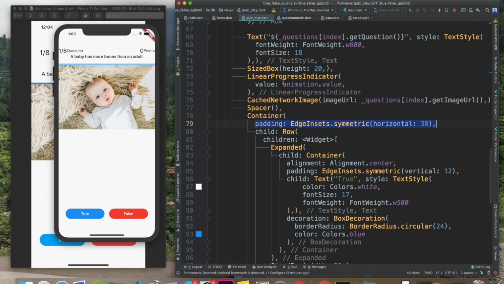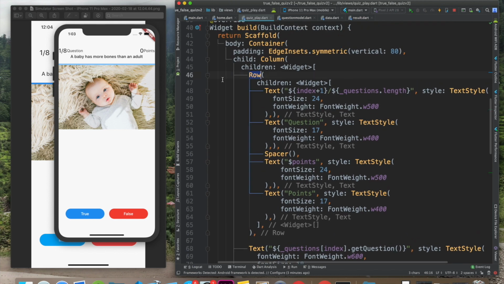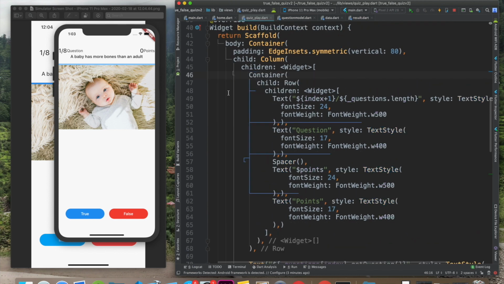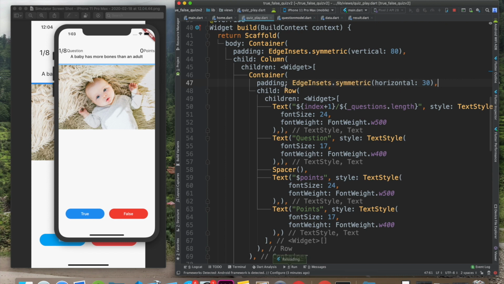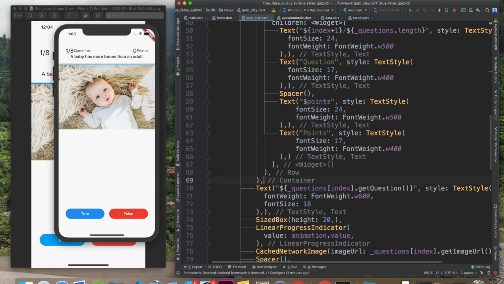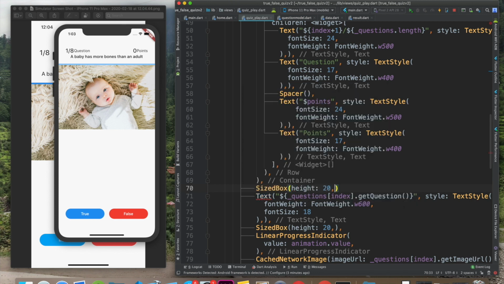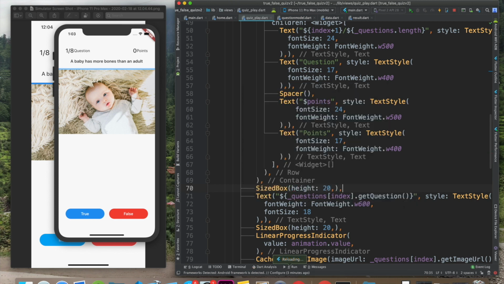We want to provide this to our first one, this one. Wrap it in a container, provide the padding. Below the container, provide a sized box. I'll say height of around 20. Not enough.